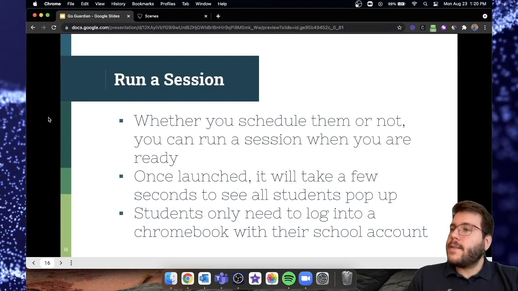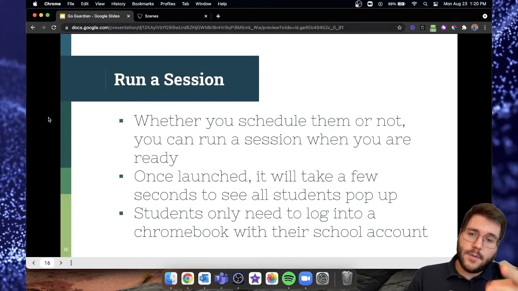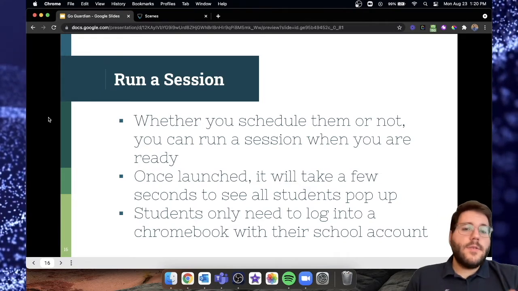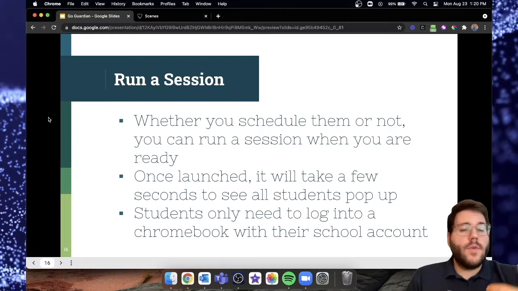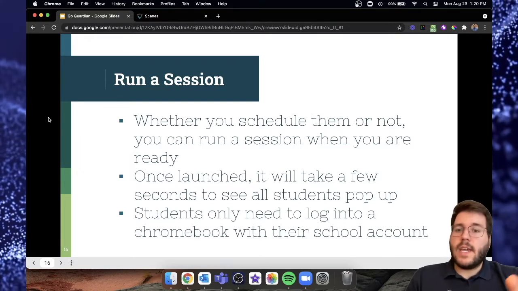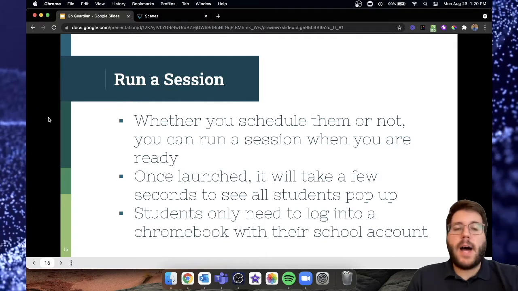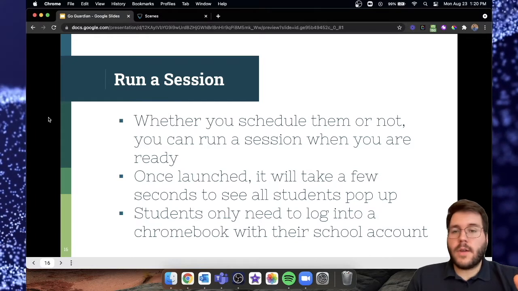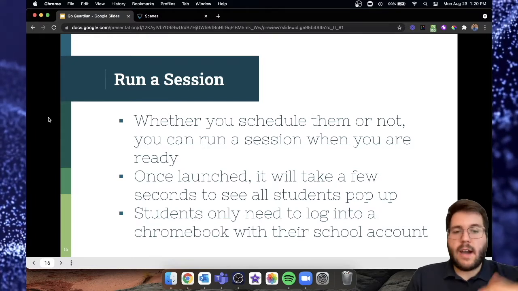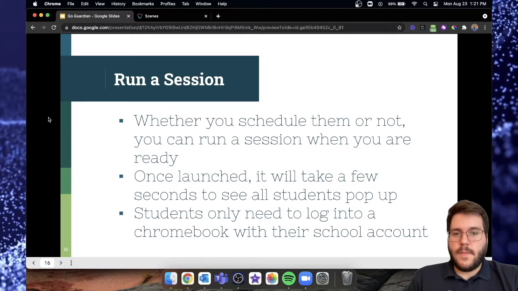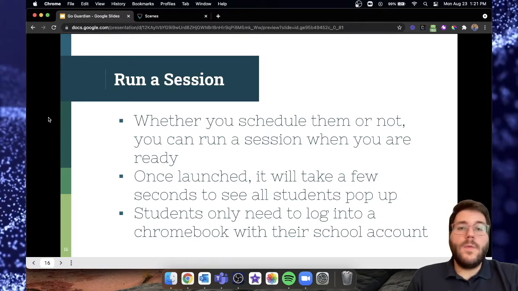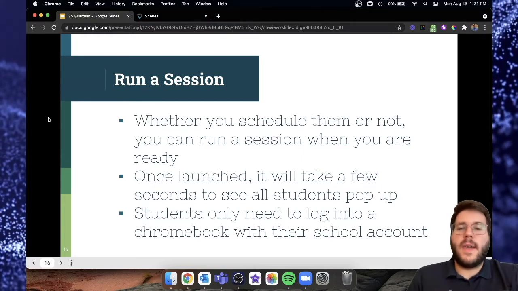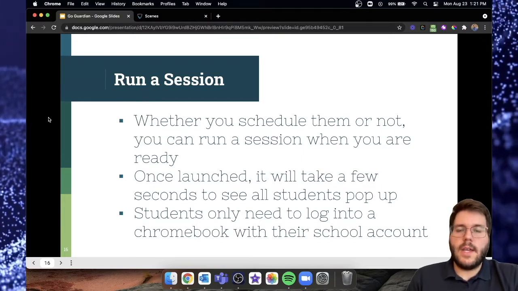So with all that set up, scheduling and setting up our scenes, those two things, then we're pretty much ready to run a session. So whether you schedule them or not, you can run a session when you're ready. Once launched, it will take a few seconds to see students all pop up on your screen, and students do need to be logged in with their school account to be able to be in the session. Most school-issued Chromebooks only allow students to use a school login, so they have no choice but to log in with their school account.